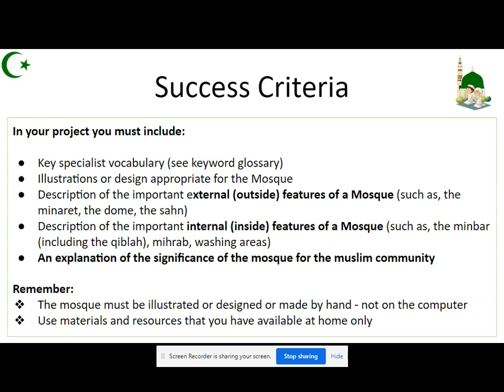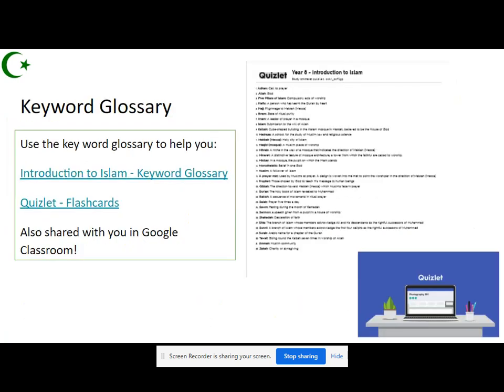Remember, for both option A and option B, an explanation of the significance of the mosque for the Muslim community is needed. Okay, the task is not complete without that explanation, and that's the bit I'm going to be focusing on as part of my marking. So remember, the mosque must be illustrated or designed or made by hand, not on the computer. Use materials and resources that you have available at home only.